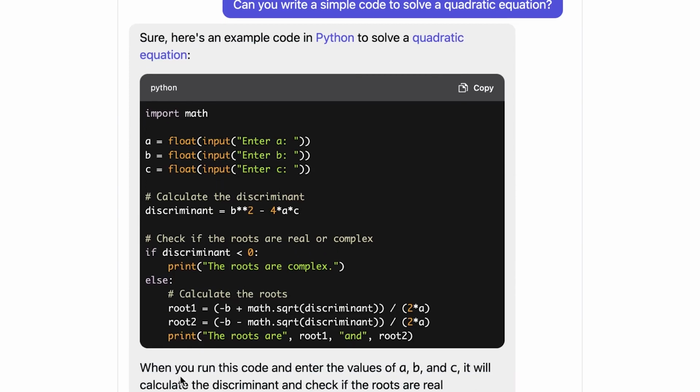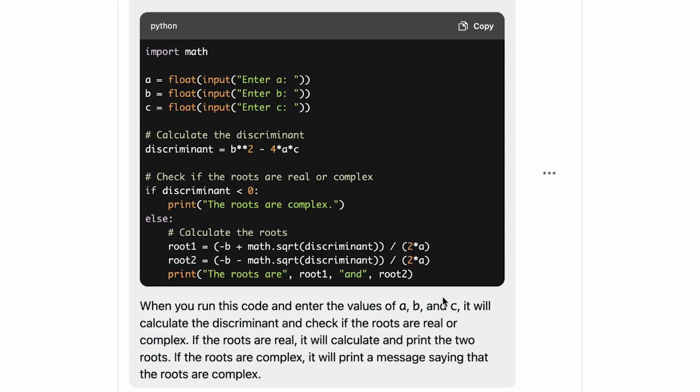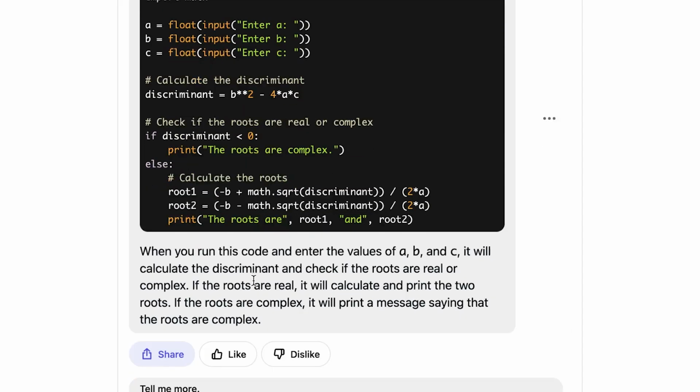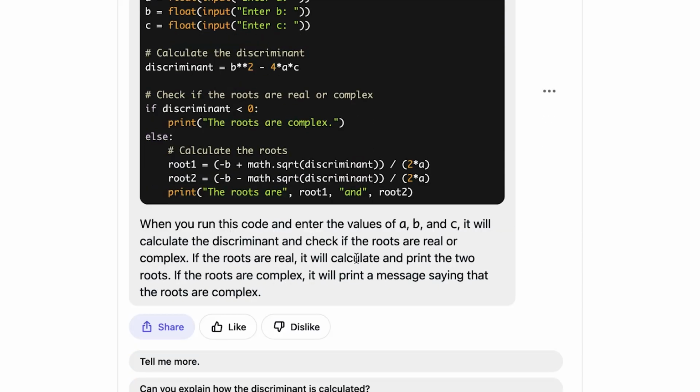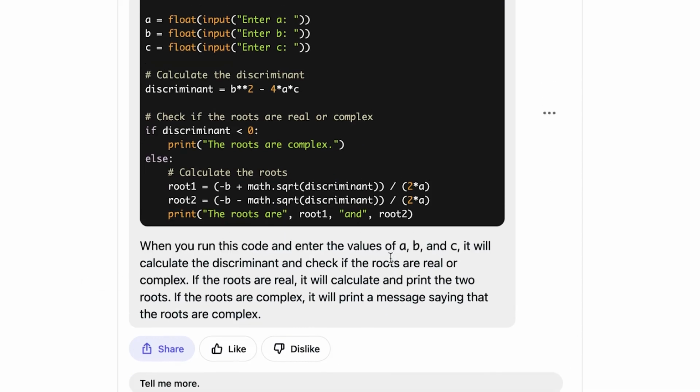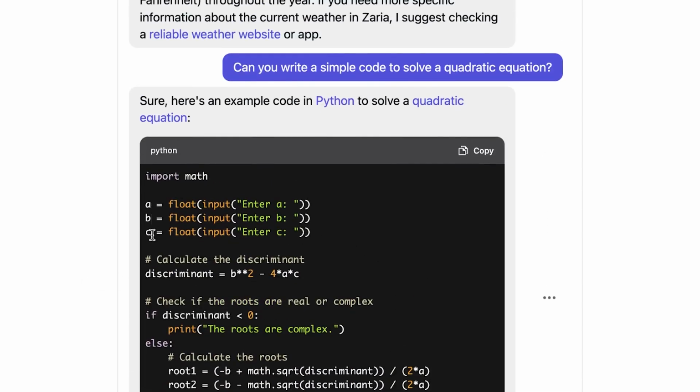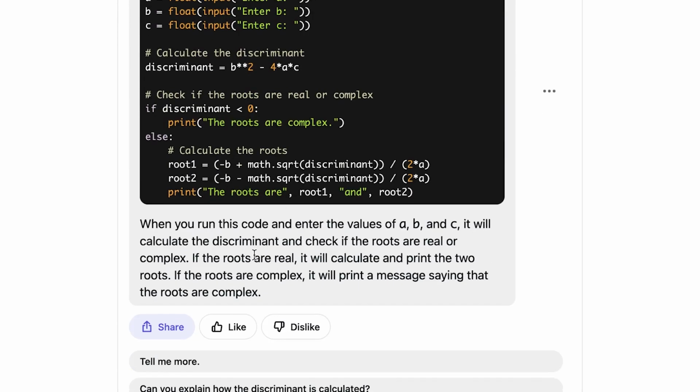All you need is, when you run this code, enter the values of A, B, and C, and it is going to calculate the discriminant and check if the roots are real or complex. So all you need is to provide the values of A, B, and C. You can just copy this, take it to wherever you have your Python open, and you can run it directly and solve your problem.